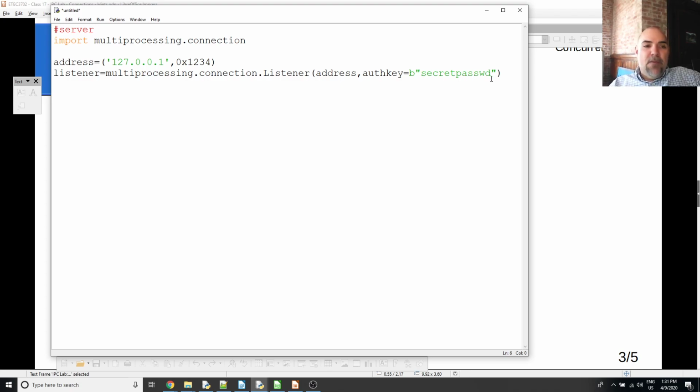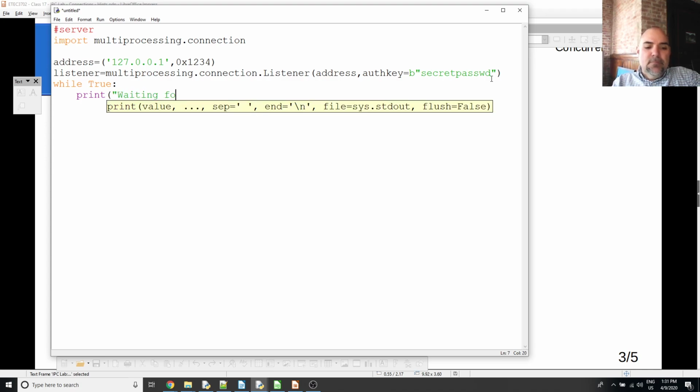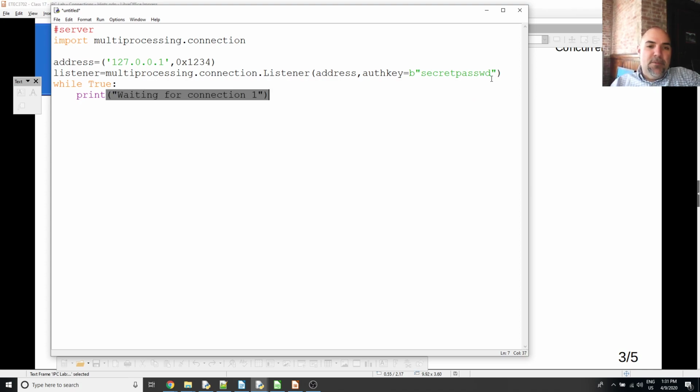Now, after that, I'm going to keep this really simple. I'm going to make this kind of like a game loop that's going to accept multiple connections over and over again. But in order for this to work, we need to have two connections. So I'm going to do a print statement here and say print waiting for connection 1, with an ellipsis to show this is waiting. And now I'm going to go ahead and accept a connection.